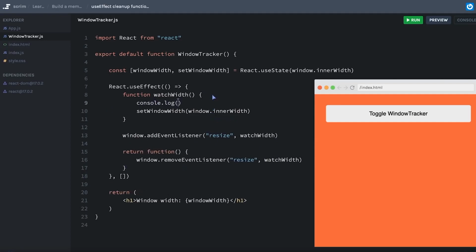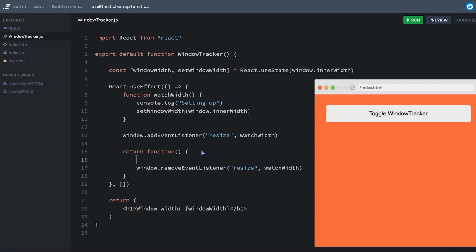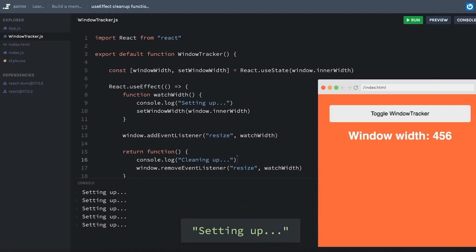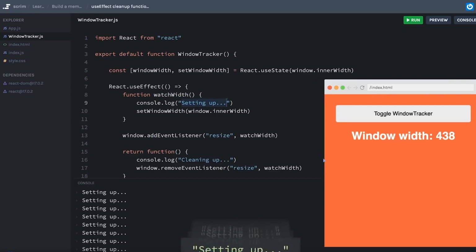I'll put a console log that says "setting up" inside of my watchWidth event listener, and then inside of my cleanup function, I'll console log "cleaning up." I'll hit save. Let's resize the window. Look at our console. Okay, it's running "setting up" every time the watchWidth function runs. Maybe "setting up" isn't the right way to phrase that since we're actually running this every time the resize event happens, but that's okay for now.